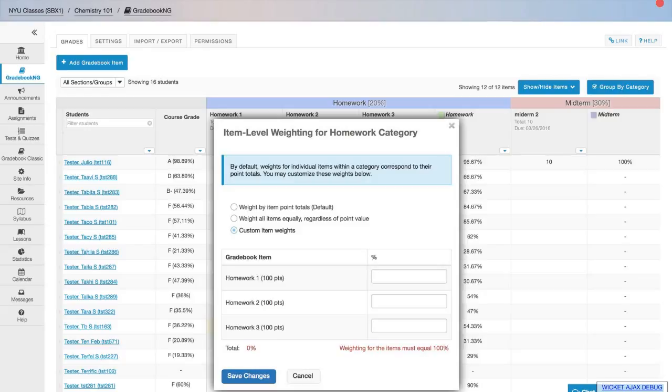And as with other features that we've implemented in the new Gradebook, we would do some usability testing to try and ensure that these features work well. Cool. Any other questions about anything that we've covered so far?